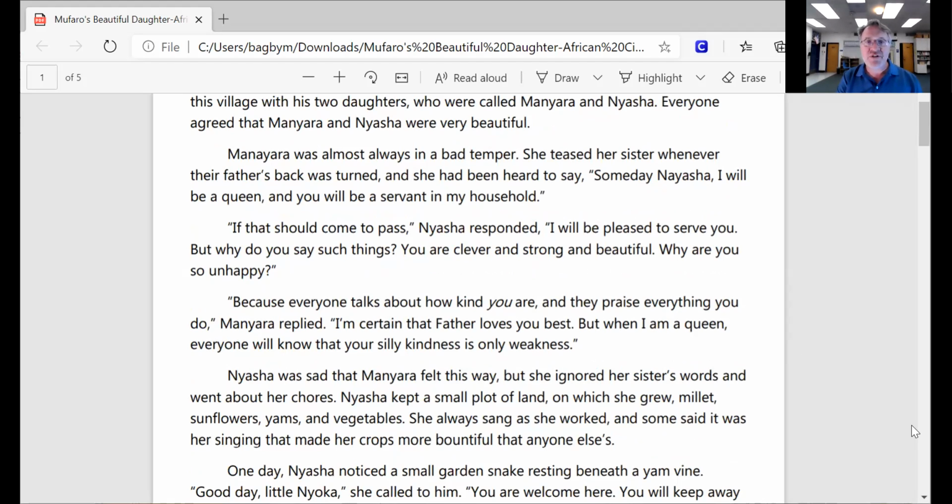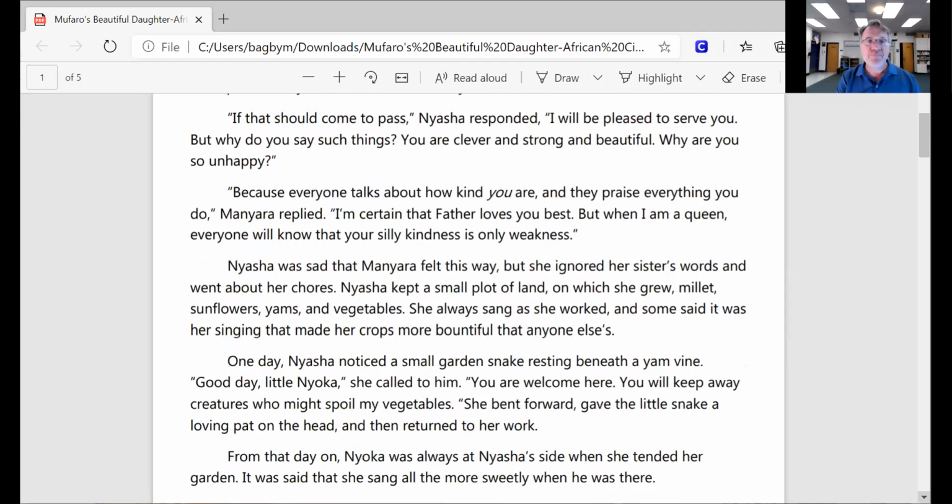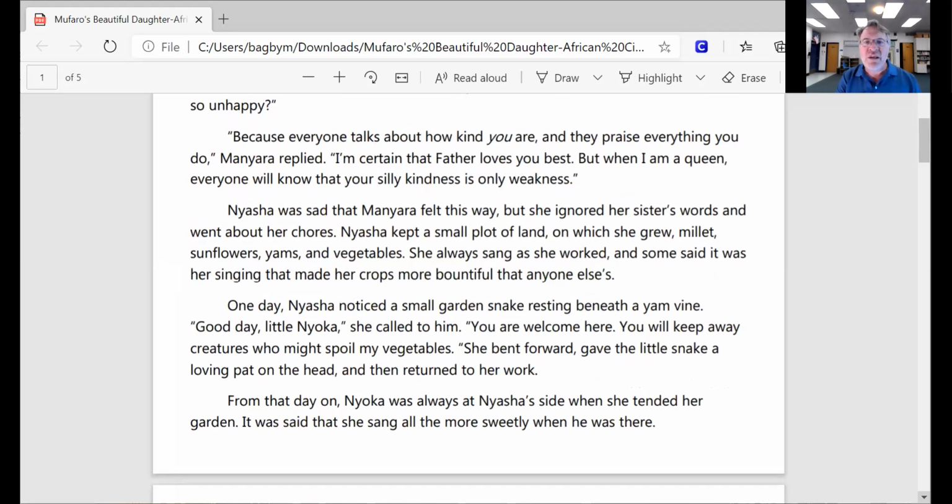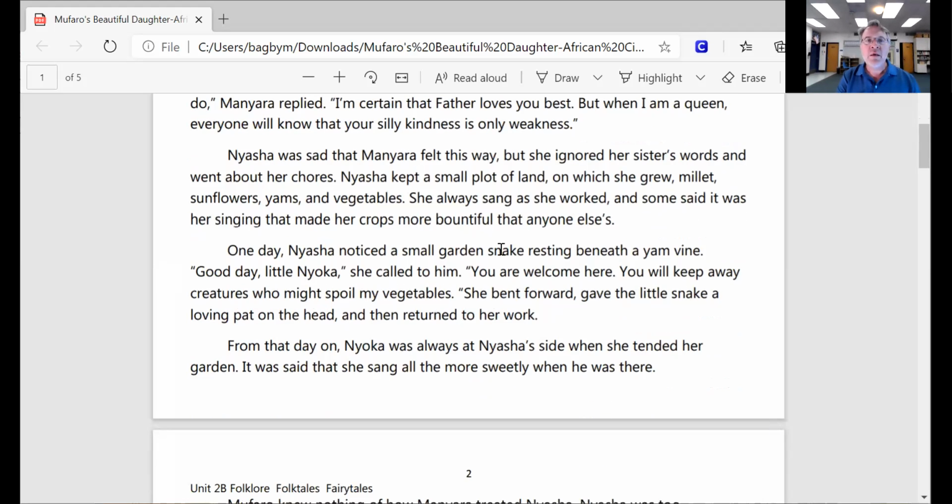"If that should come to pass," Nyasha responded, "I will be pleased to serve you. But why do you say such things? You are clever and strong and beautiful. Why are you so unhappy?" "Because everyone talks about how kind you are, and they praise everything you do," Manyara replied. "I'm certain that Father loves you best, but when I am queen, everyone will know that your silly kindness is only weakness."